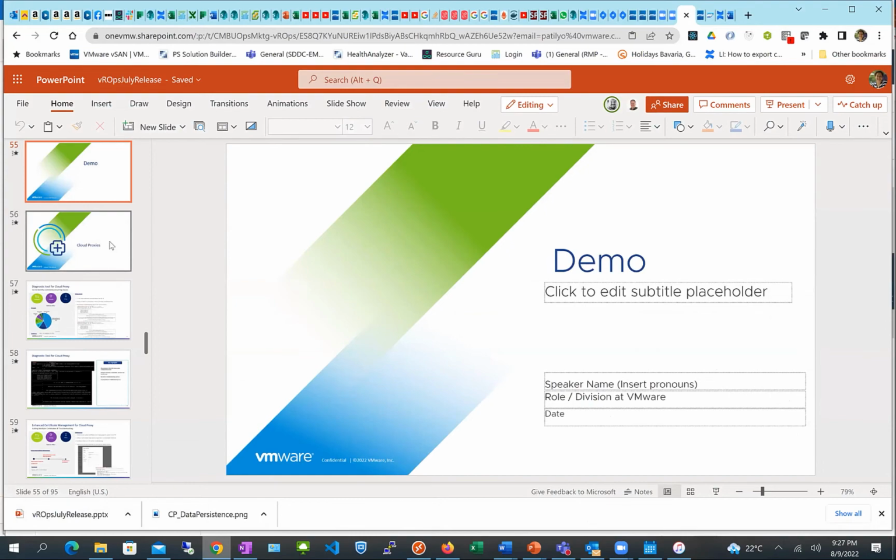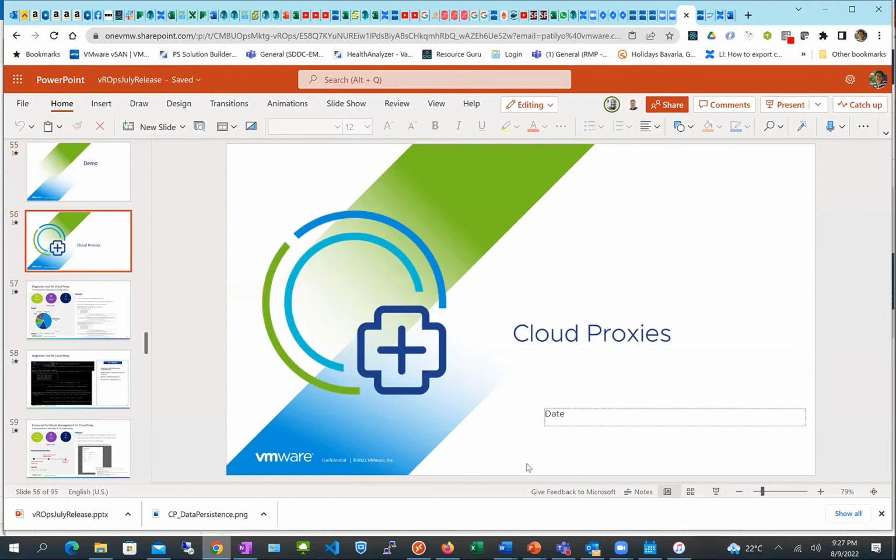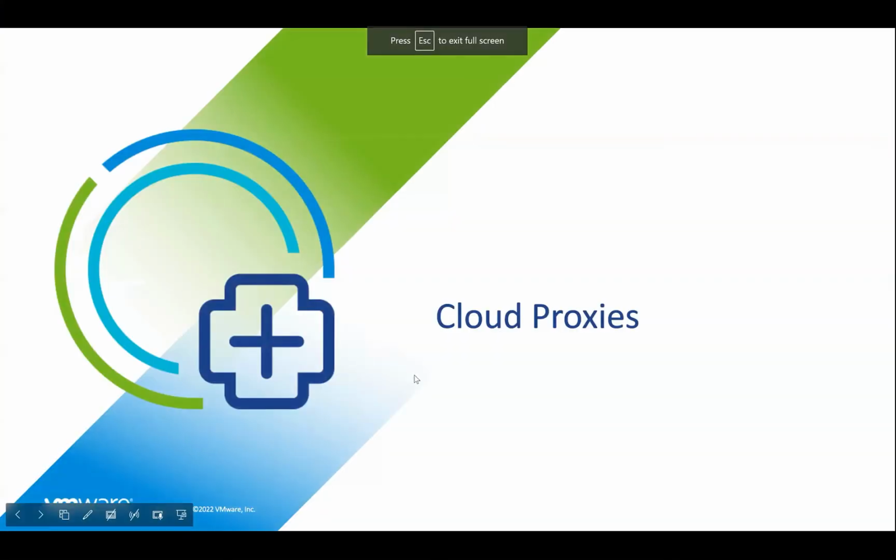All right, so the next section I want to talk about is some improvements around cloud proxies. These are small yet significant features in terms of improvement for cloud proxy deployment and configurations.